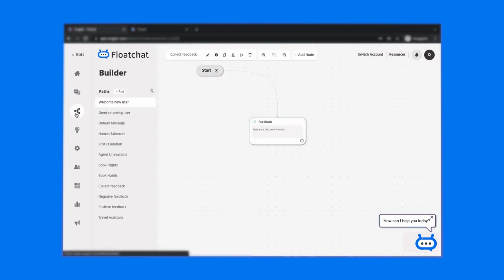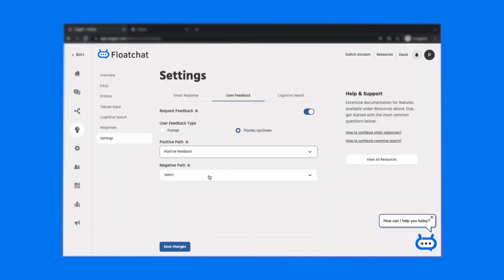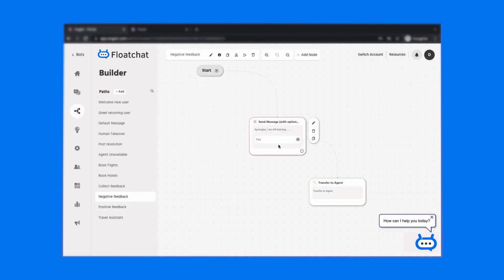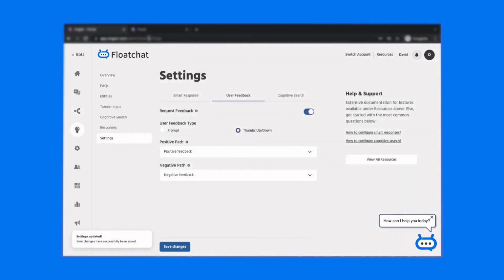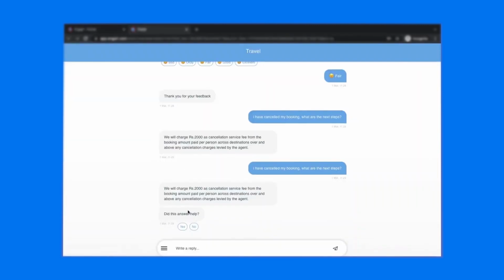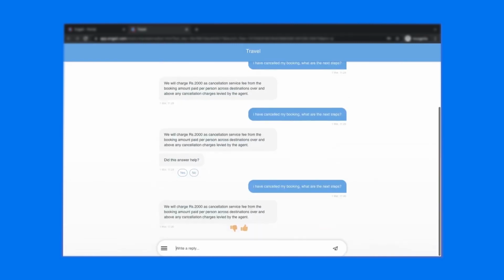For positive feedback from the user, you can trigger a path to say thank you or leave the path blank. For a negative feedback path, you can give an option for the user to connect with an agent. This is how it would appear on the web.